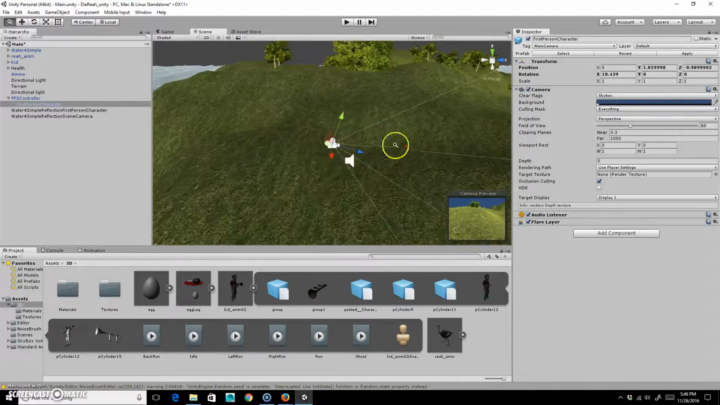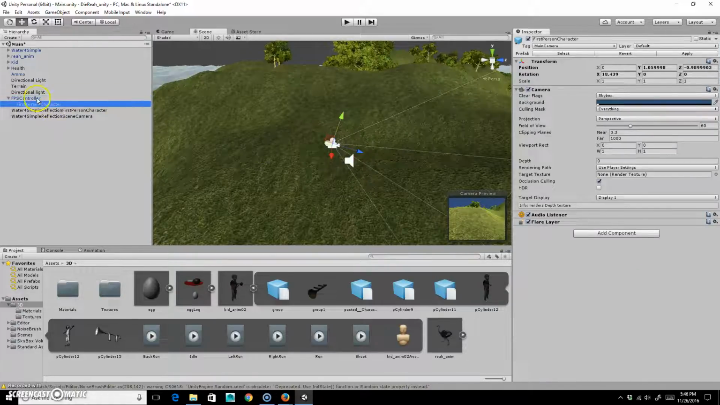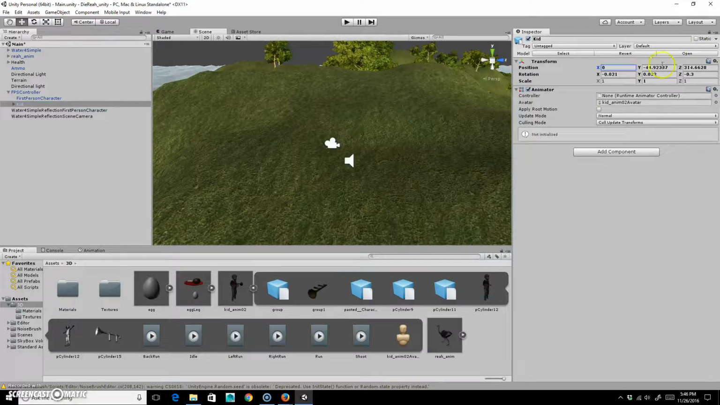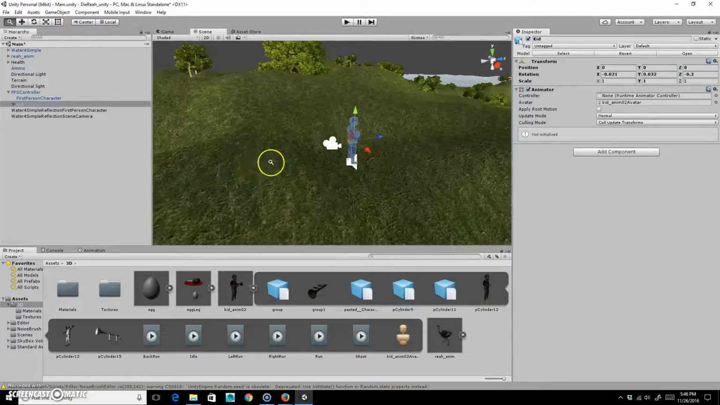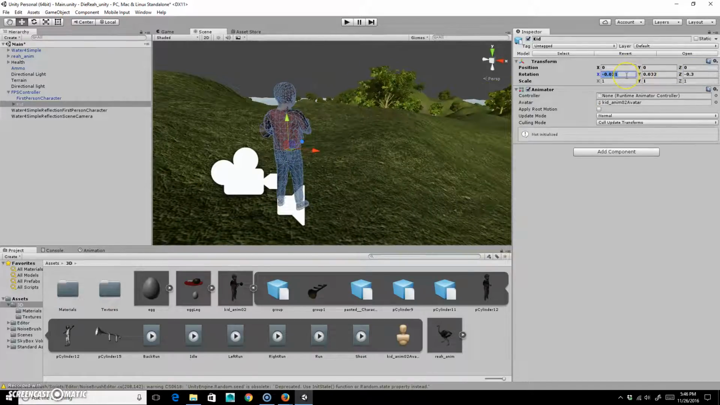Okay, and you'll see that basically there is this, which is the higher thing, and then there's the camera that's behind it. So what I'm going to do is I'm going to take this kid and I'm going to parent it to the first person controller. Now what I'm going to do now is actually zero this out here, because that will set it to right in front of it. Okay, and that is fine. We'll zero out the rotations as well. Good.